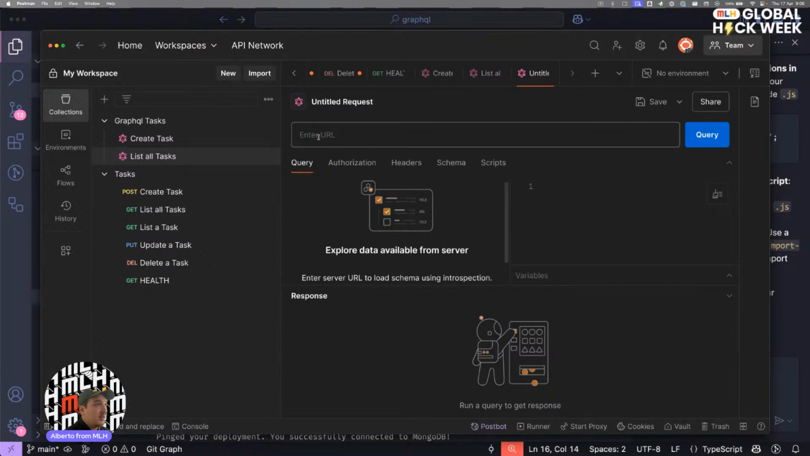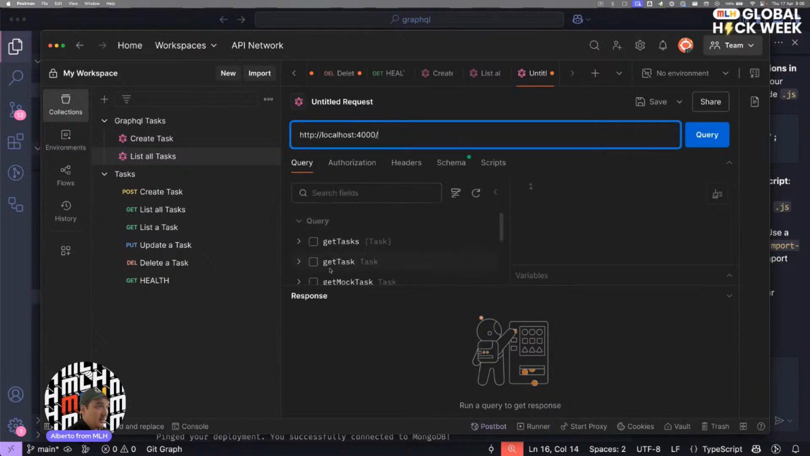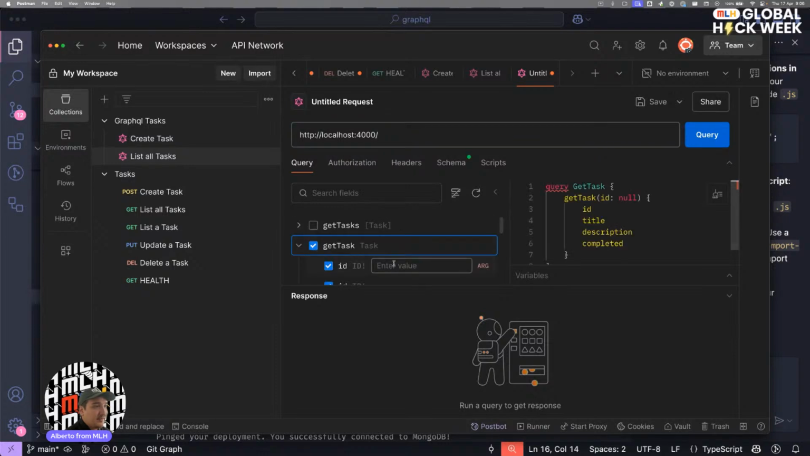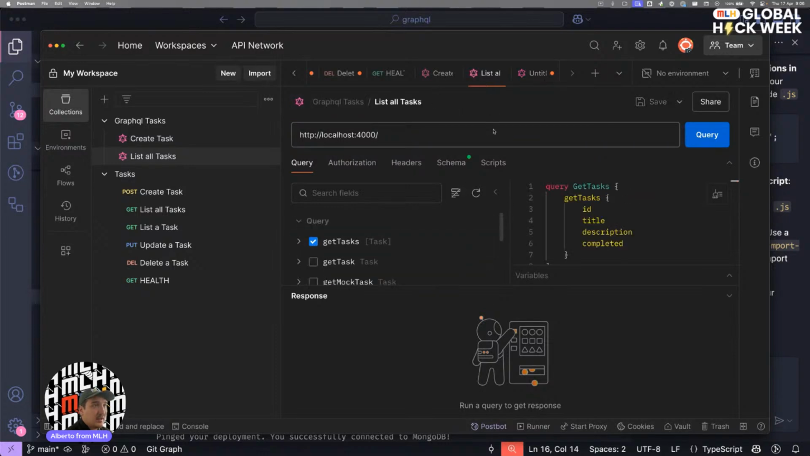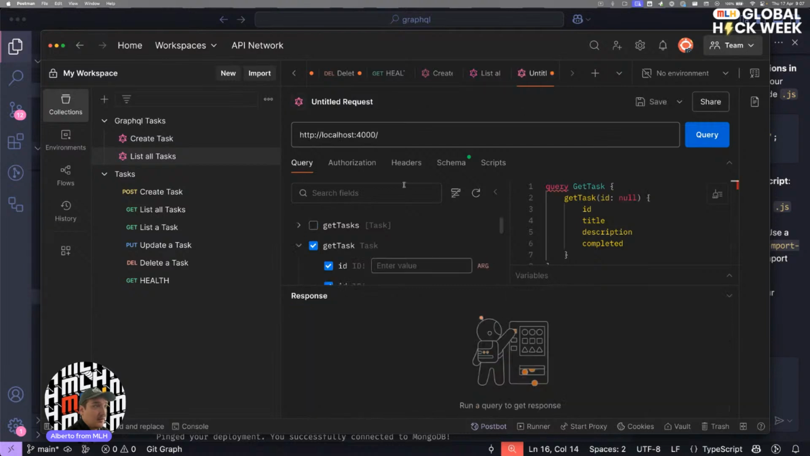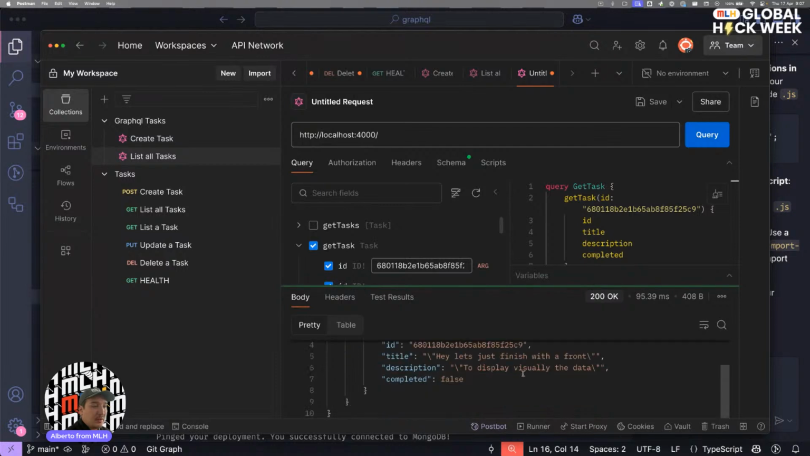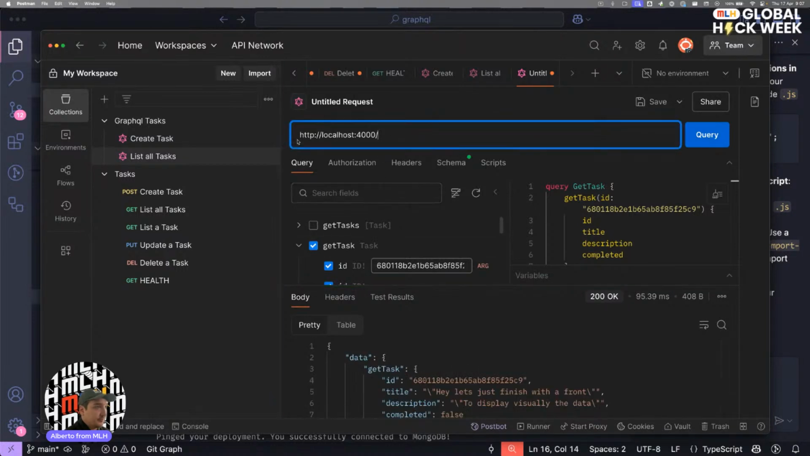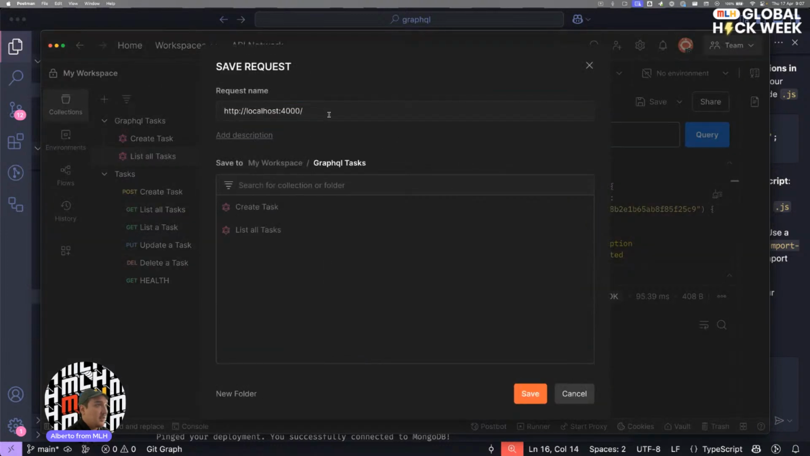Another one, list a task or get a task. The ID is going to be the one that this one responded. This is the ID value. So if we query, it's perfect. Let's save that in this, and this is going to be list a task. Saved.